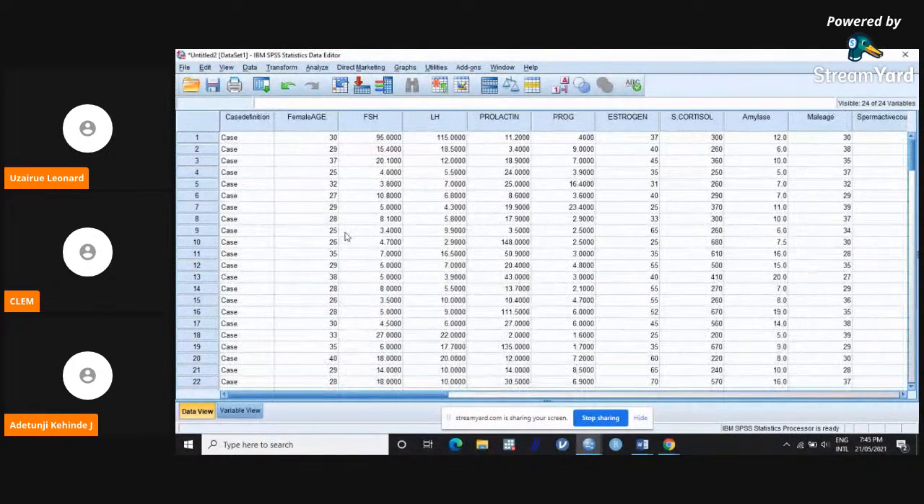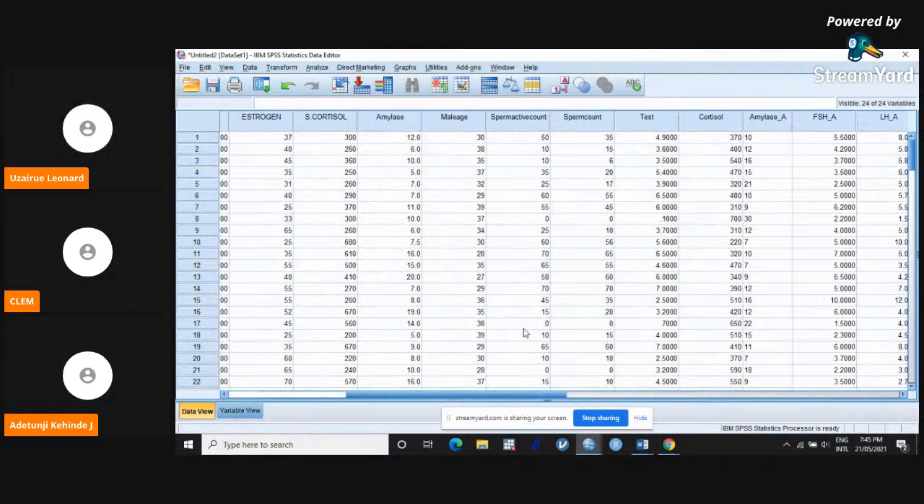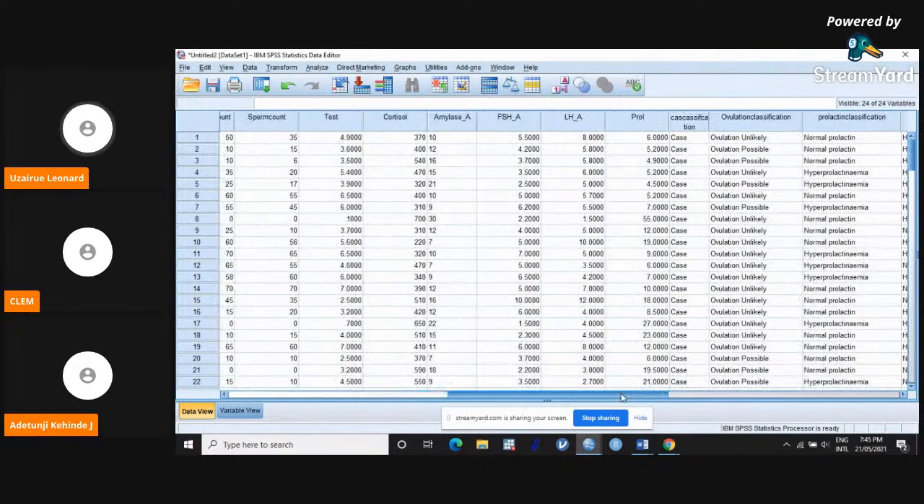Now, then we have the different dependent variable, as the case may be. So now for this, let's see, I'm coming. I want to check. Okay, it's not.